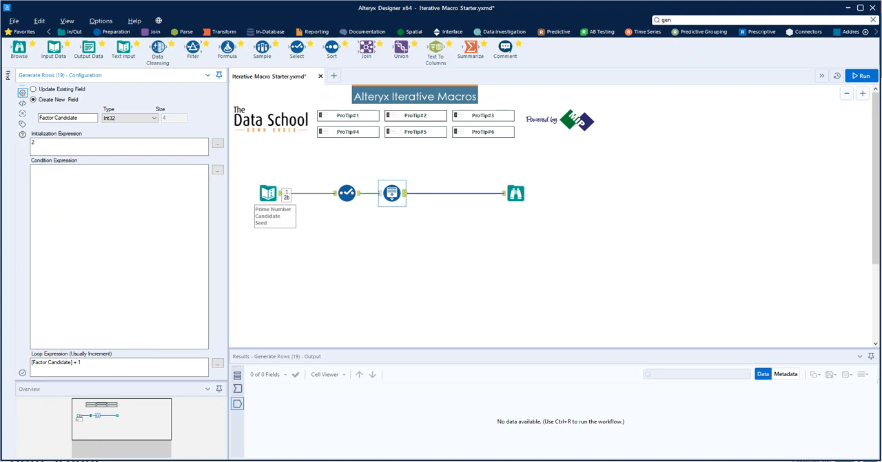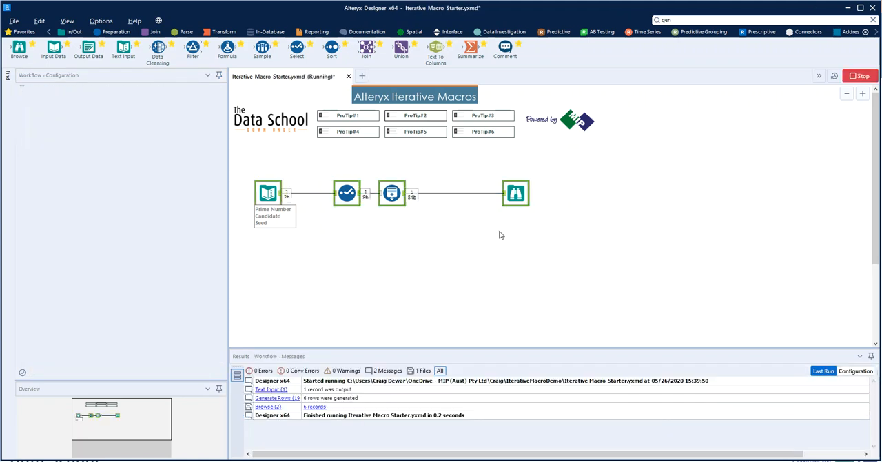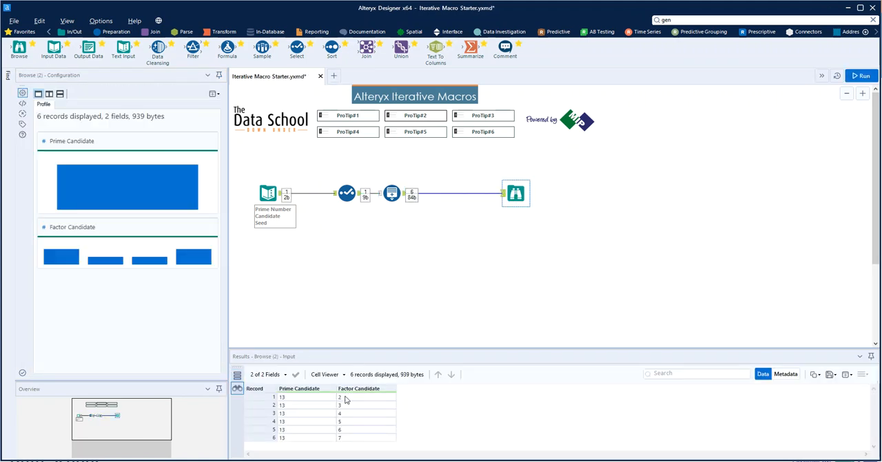So let's save ourselves a bit of typing. We'll paste it into here. So let's see, that's a factor candidate. Keep going until the factor candidate is less than or equal to the prime candidate divided by 2, and we'll add 1 for luck. So let's see how that one goes. Now we've got 6 rows of data: 2, 3, 4, 5, 6 and 7. So they're good factor candidates. Let's see if any of those divide evenly into 13.